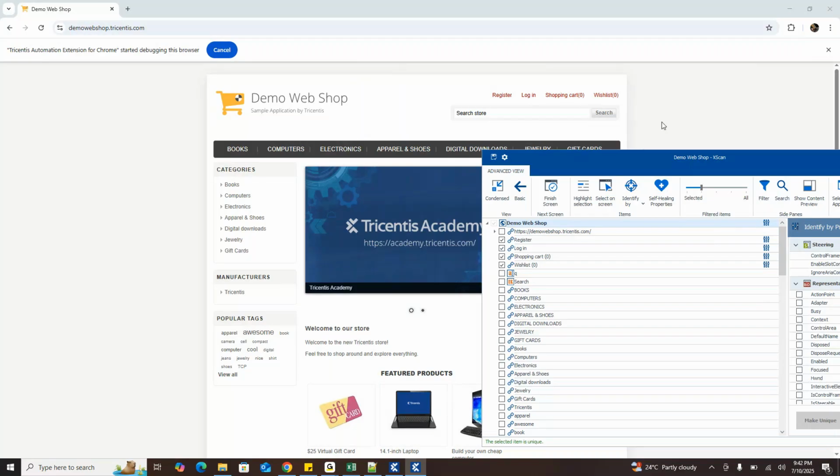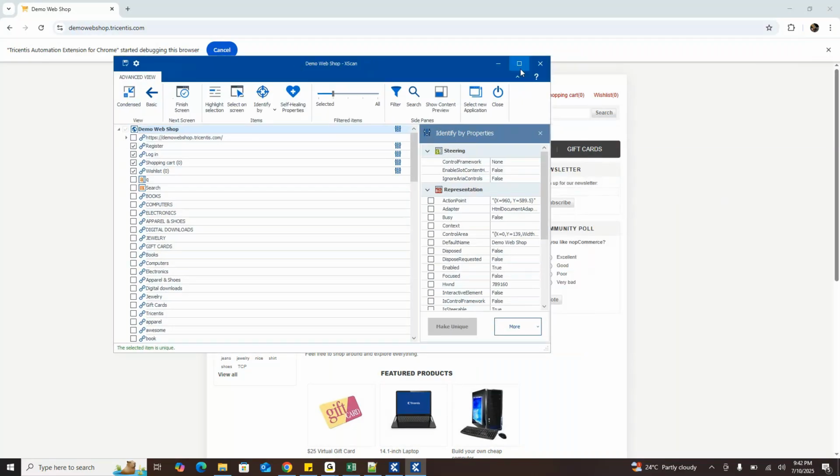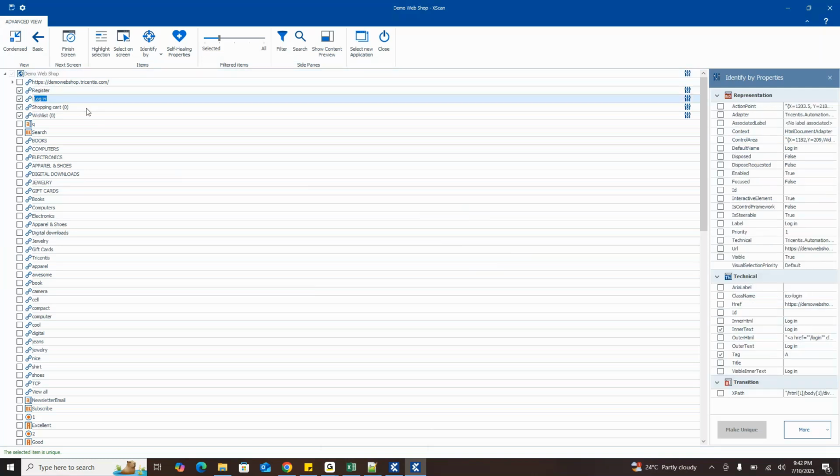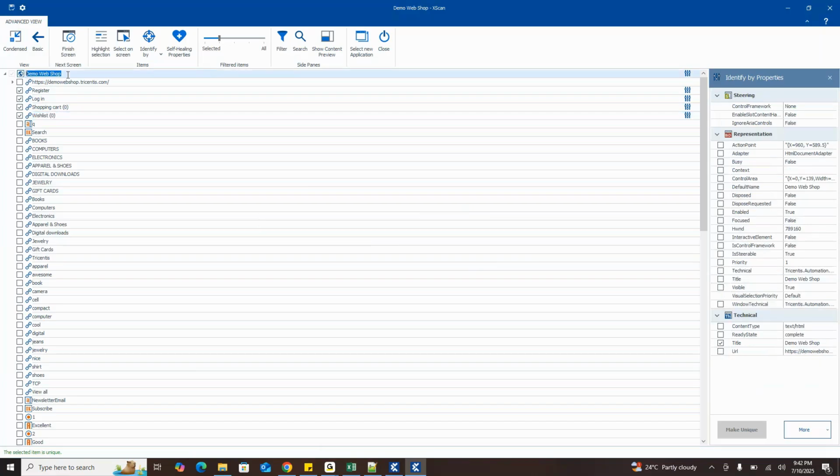Got it? Now comes the second important part. Once you have selected these options, if you remember, I told you there are 3 parts. We created a module folder. Then what are we scanning? We are scanning a module. Under modules, these options, register, login, shopping cart, wish list, all these elements or controls, are called module attributes. And this demo web shop which you see over here is called a module.